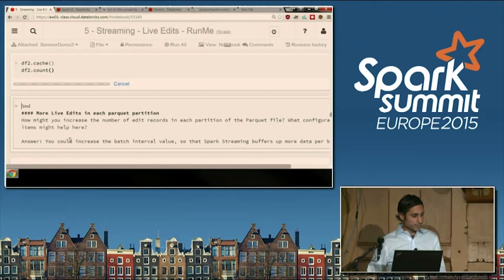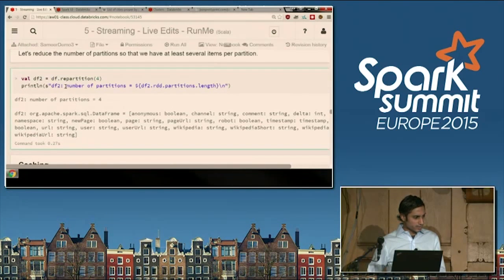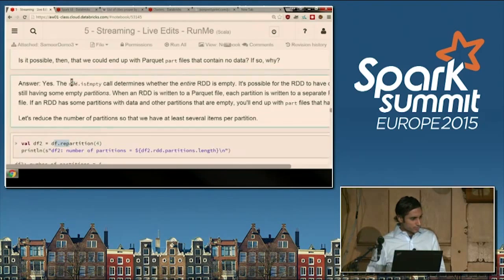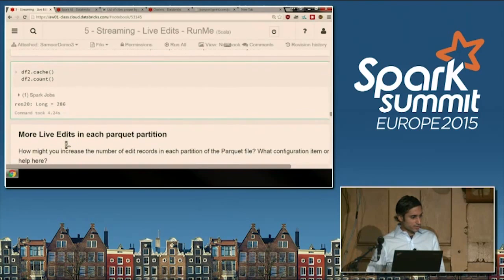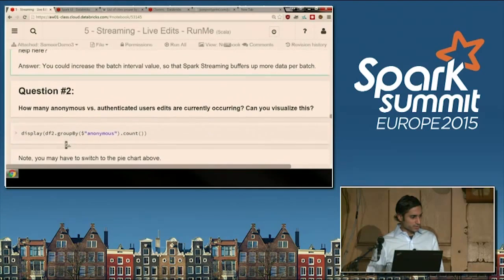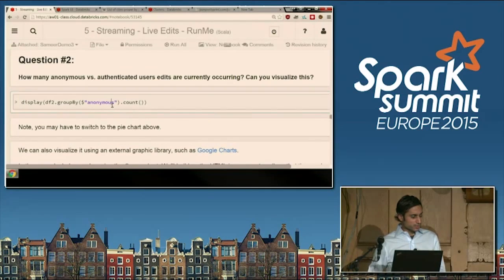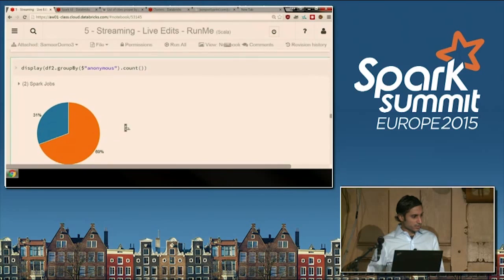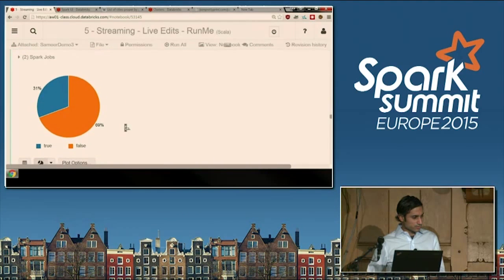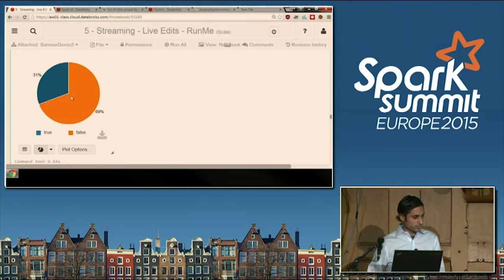And now I read a data frame, I believe. Yeah, we had a data frame here earlier to read that Parquet data. We repartitioned it, we cached it, so that we can then do some analysis at memory speeds. How many anonymous versus authenticated user edits are occurring? Anonymous versus authenticated users. So anonymous true, anonymous false. So there's more logged in users who are editing in that 2 or 3 minute window.